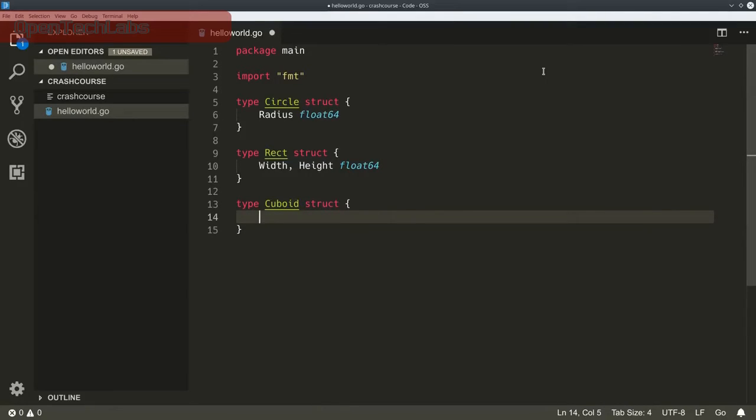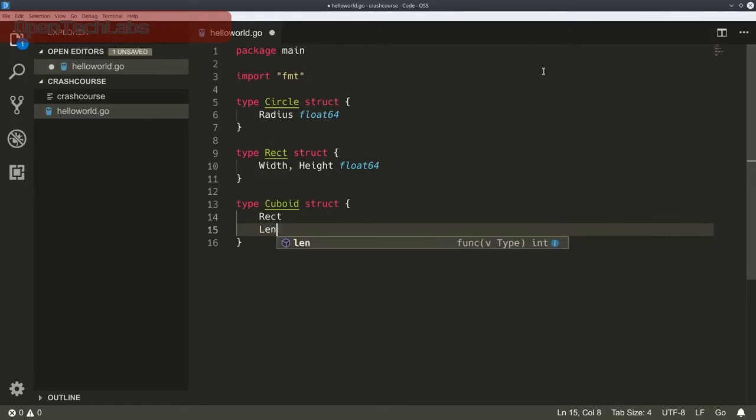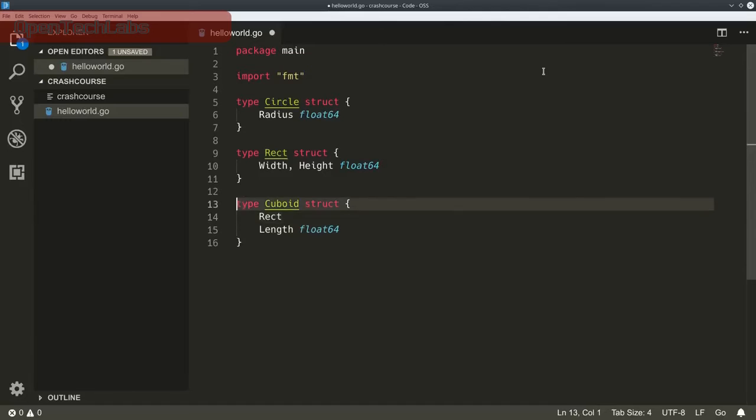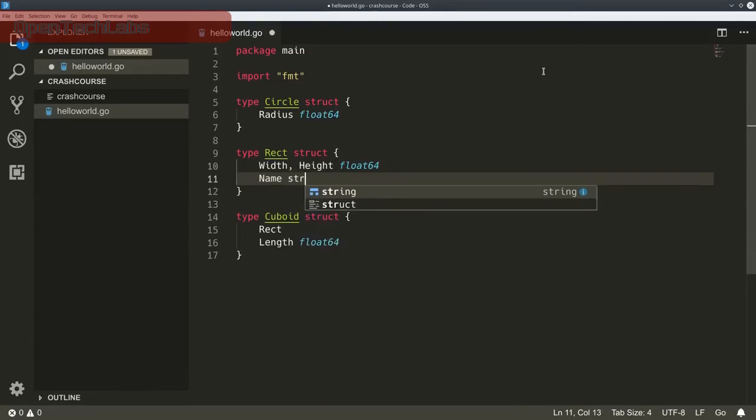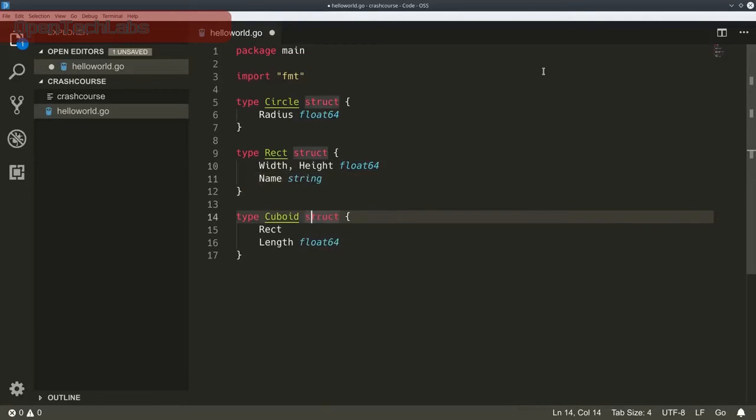And the cuboid actually has certain properties that the rect has as well, namely a width and a height. So we want to embed that rectangular inside the cuboid, and we're going to extend it by another value, the length. Embedding another struct inside a struct is essentially as if you would write it like that, but you don't have to. And if I'd extend this by, say, a name, then suddenly we would also have inside this cuboid a width, height, and a name.